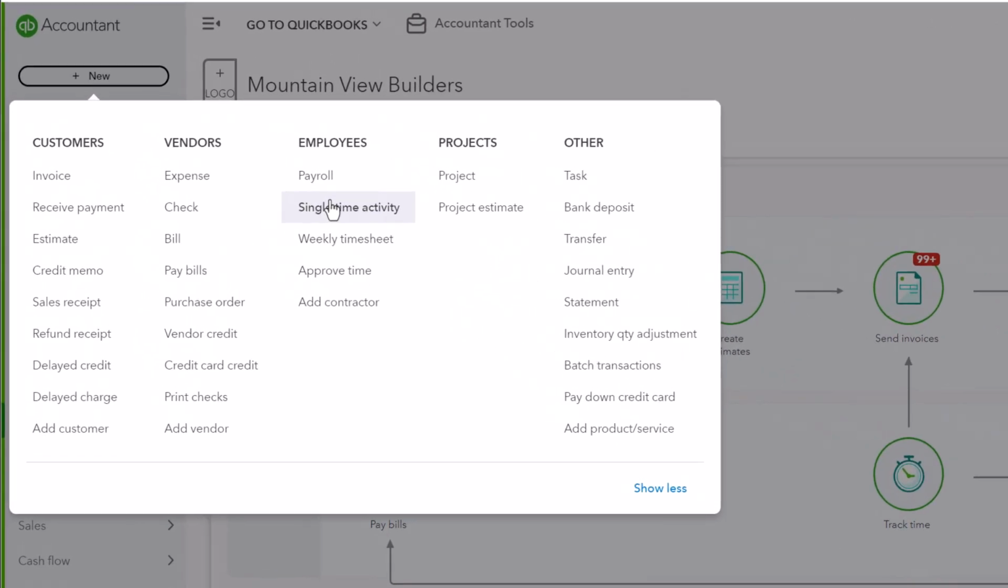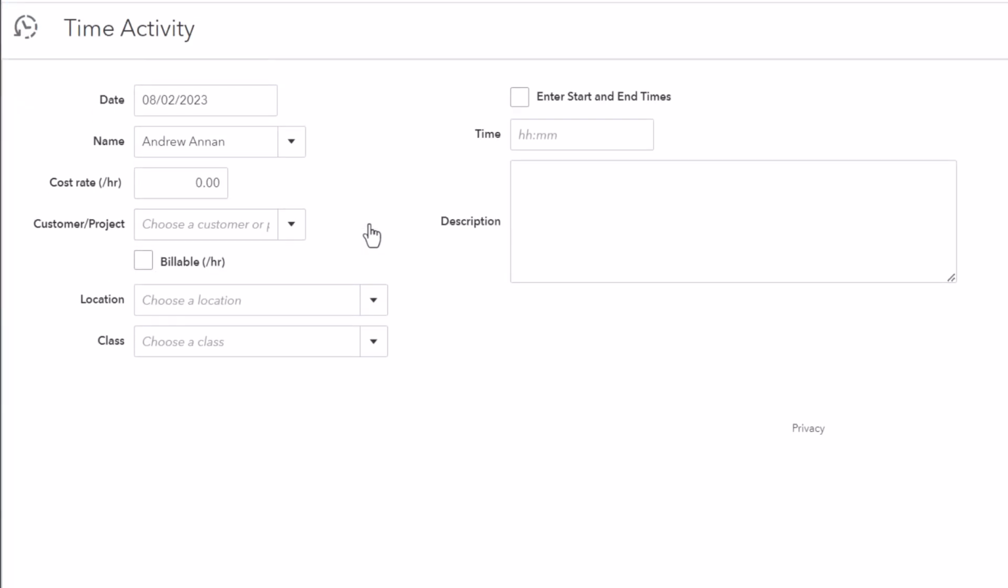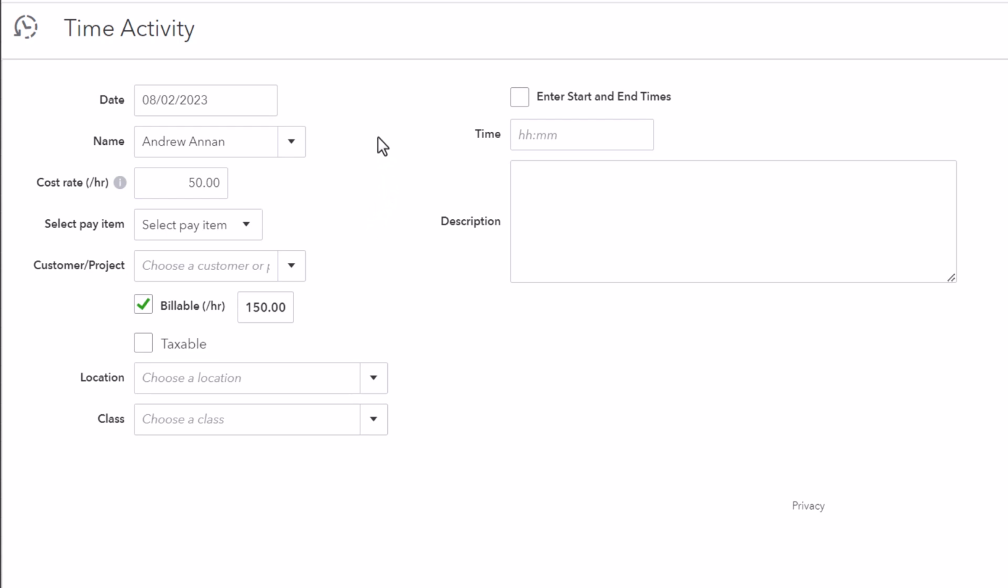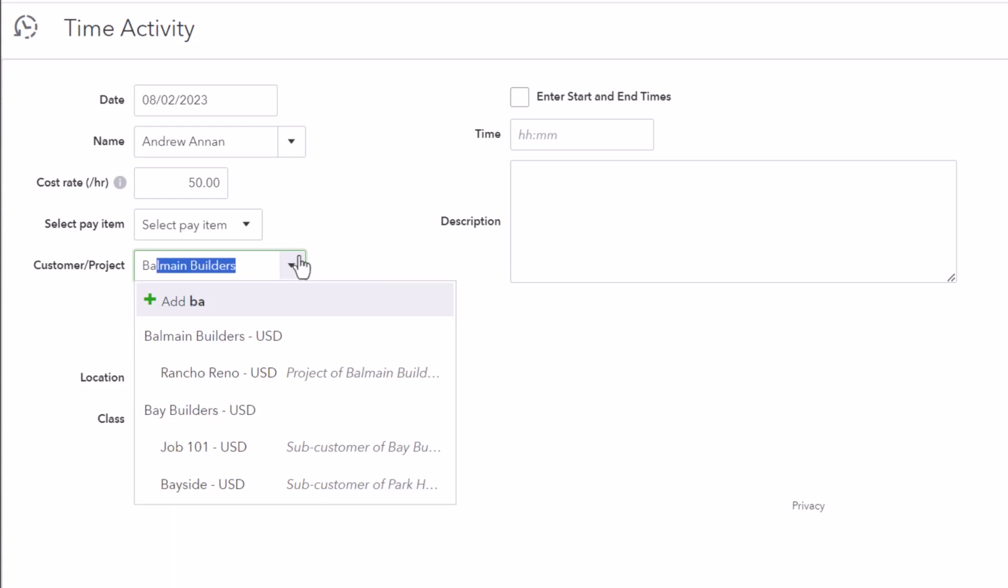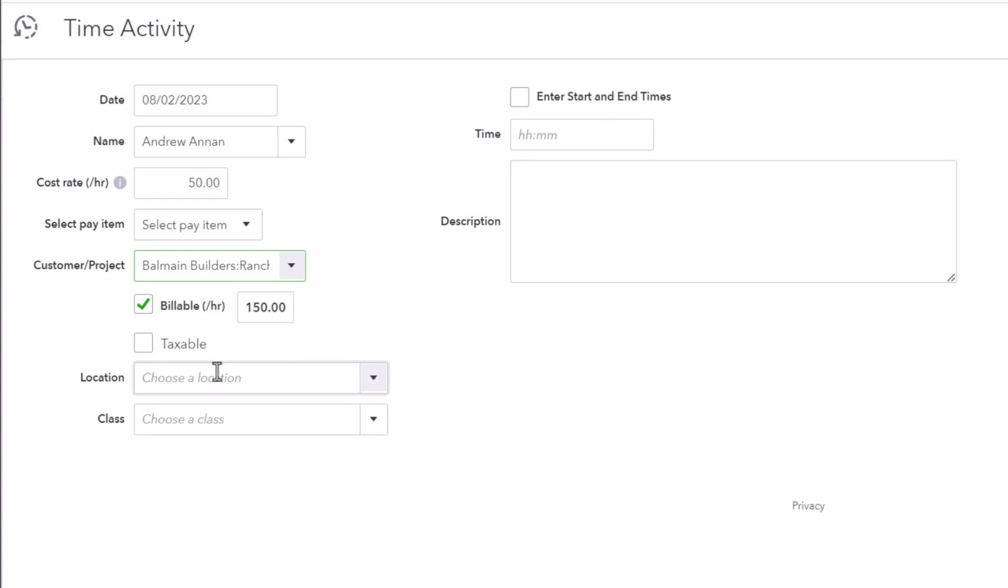If you select a single time activity in QuickBooks Online, it'll bring up this particular form. What you'll notice is there's an area where you can enter the employee or vendor name. You can import a cost rate, whether they're being paid at regular pay, overtime pay, or salary, as well as the individual job or customer that the work is being completed for, as well as including the location, the class, the time, and whether it's billable and a billable rate. So there's quite a lot of information that can be captured on a time activity, and depending on what you bring into these fields will determine how it's used within QuickBooks Online.